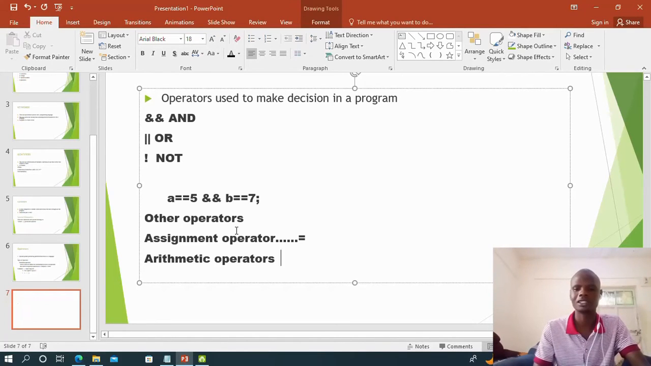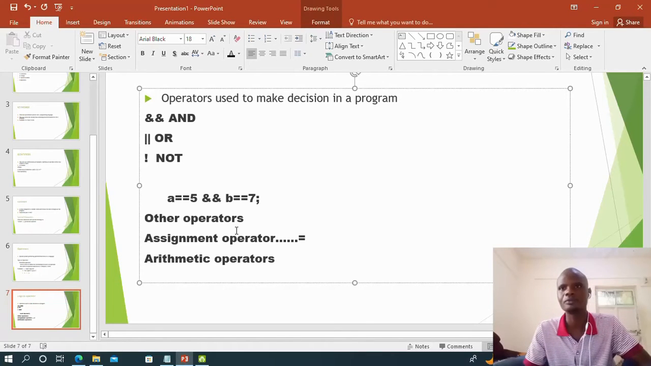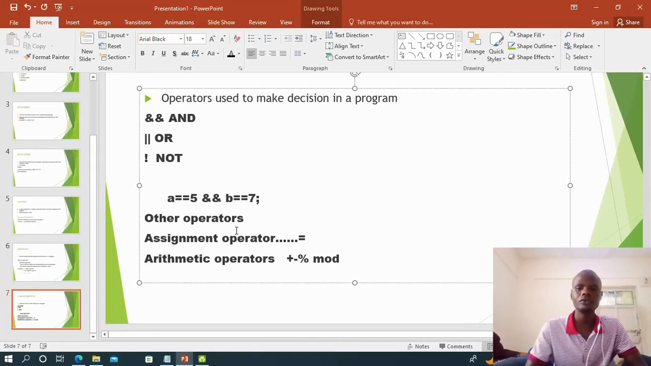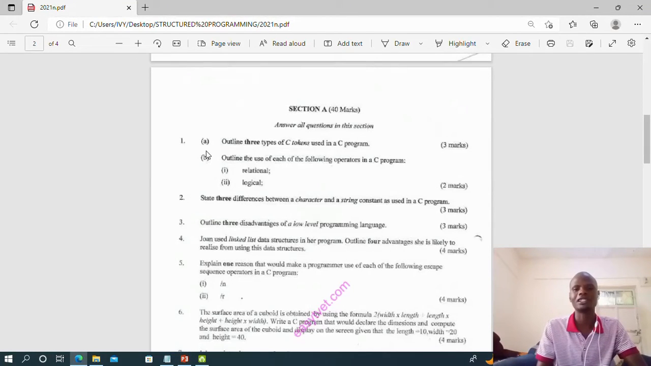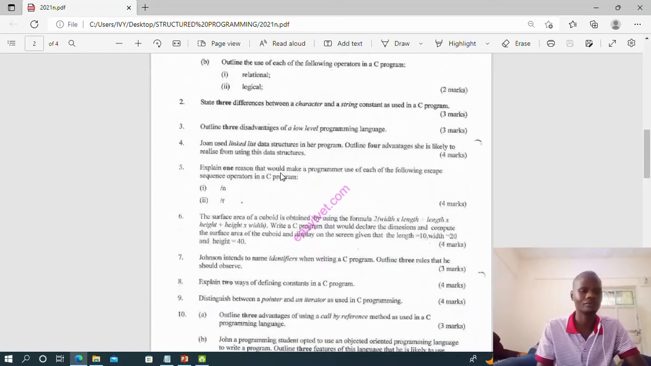Arithmetic operators are used to do mathematical calculations in a program. Like for instance, plus, minus, modulus. By the way, for modulus we use a percentage sign. In some other programming languages, they use the word mod for modulus. It is a mathematical or arithmetic operator. So therefore, I think we have answered question 1 very well.